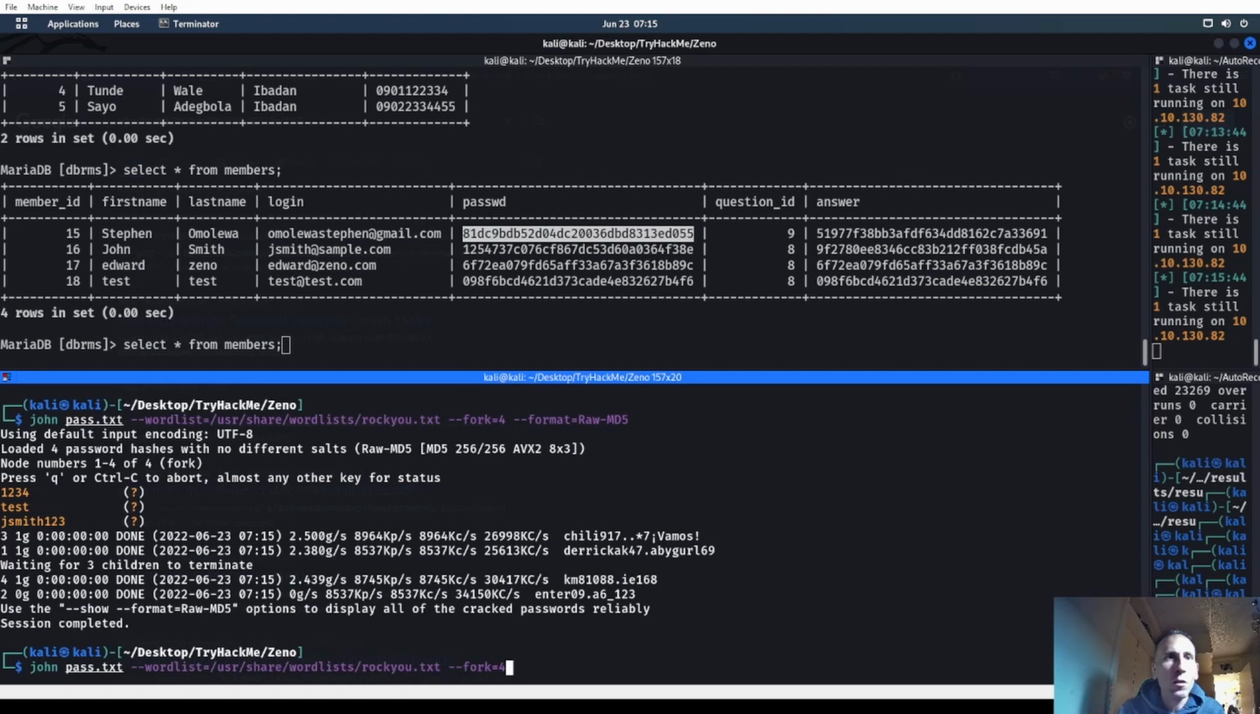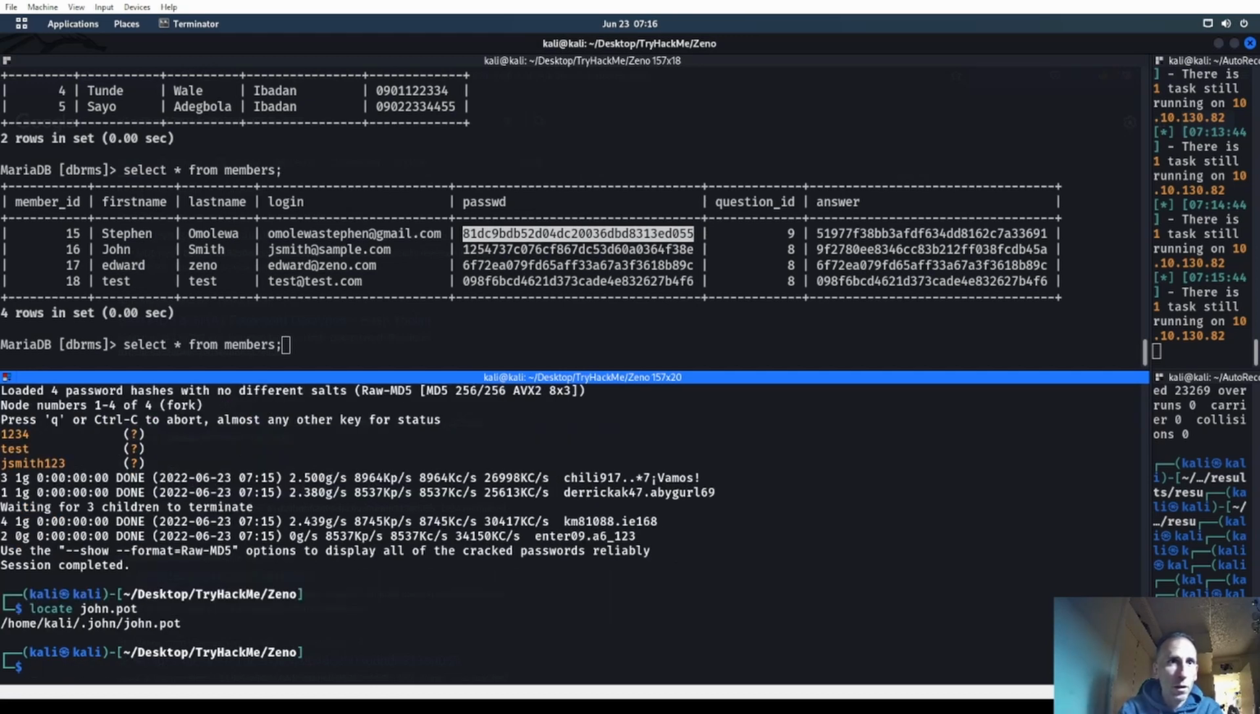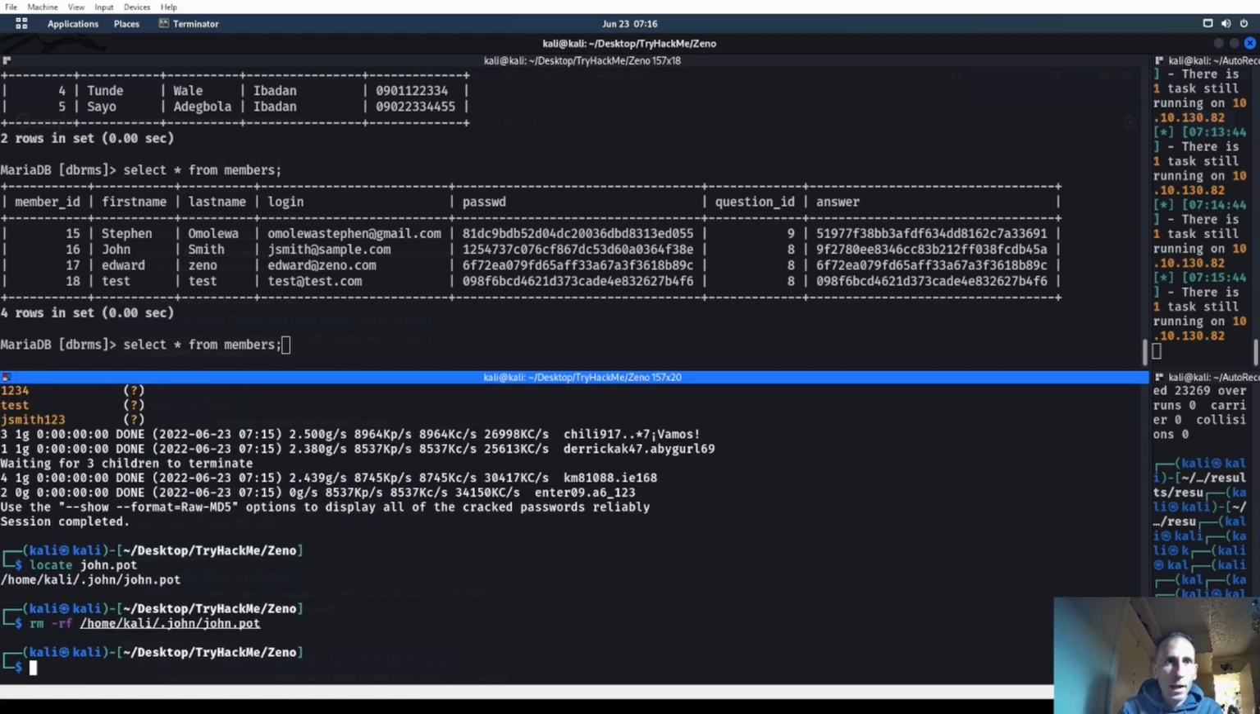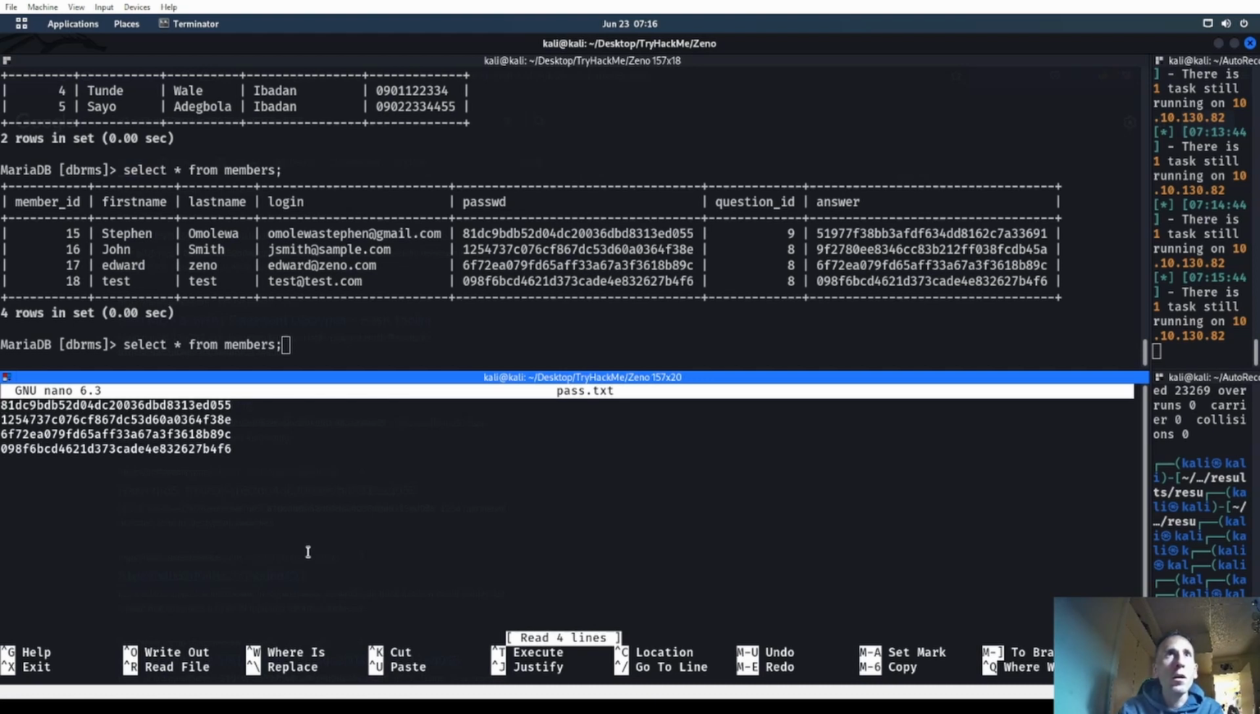Don't know which one belongs to which, though. We should probably do something with it. Let's locate that john.pot file. Didn't think we could crack that many of them; usually I crack one. Let's go ahead and remove that john.pot file, and then we'll nano pass.txt again, and we'll throw some usernames, login names in front of it.